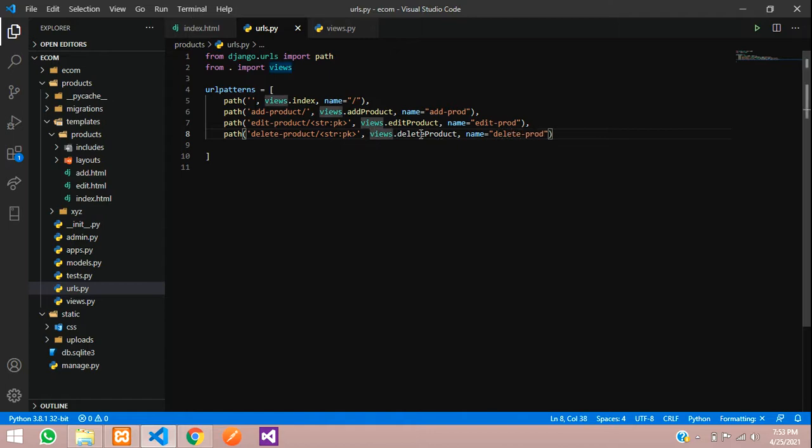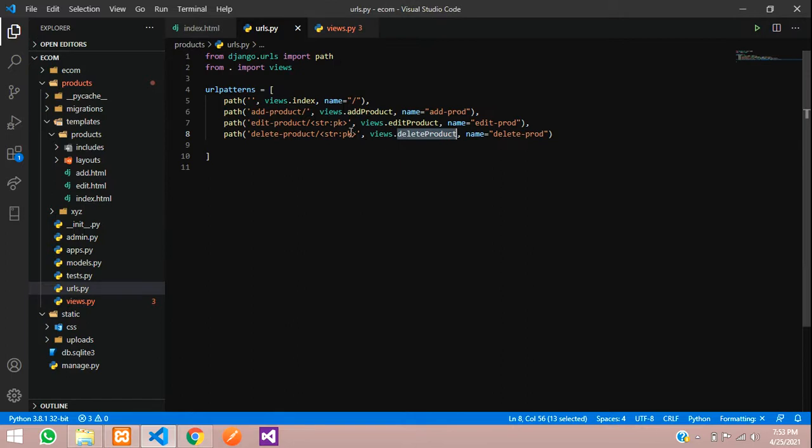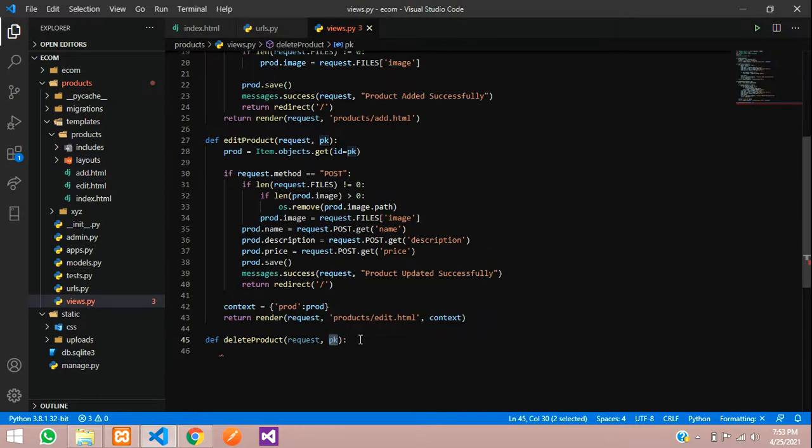So copy this function name and create a function in your views.py file. Say function and a request with the pk. It's not necessary you send the primary key, the pk, as an argument here. You can say anything, id or whatever you need, but make sure whatever you have given here, you give the same name over here.